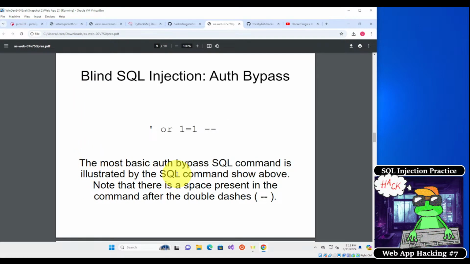The most basic auth bypass SQL command is illustrated by the command shown above. Note that there is a space present in the command after the double dashes. So you've got single quote, or 1 equals 1, space, dash, dash, and then space. This is actually very handy sometimes. You will come across a web app hacking challenge where they ask you to hack into a login page, and sometimes you're able to use this technique to get into the web app.